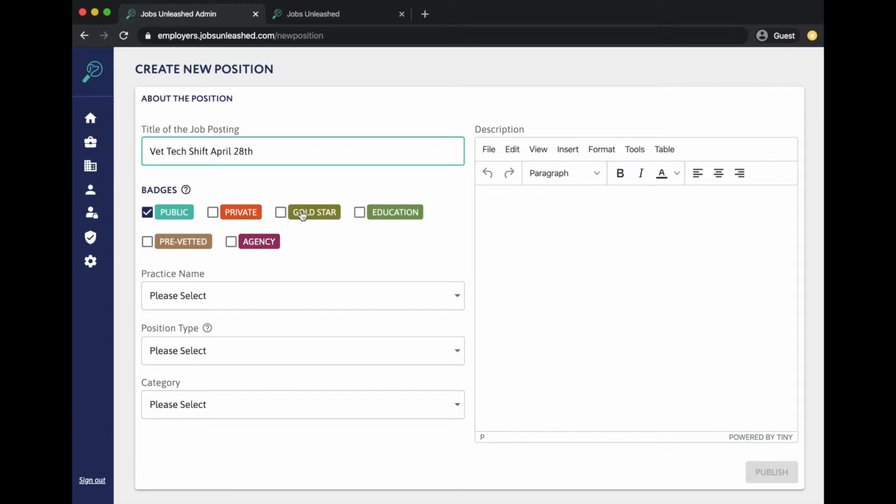If you select public, the post will only go to public vet tech users on the platform. This is a great way to reach out to any public relief on the system and hopefully start a conversation about becoming a relief worker or even a full-time employee. If you select the private badge, the post will only go to your internal private network of employees who are signed up as vet techs. We will discuss other badge options here in a minute.